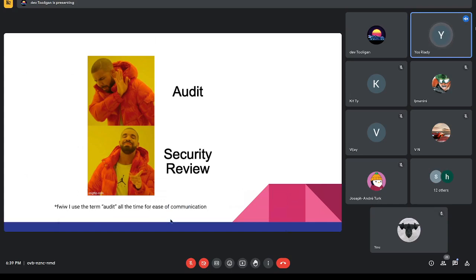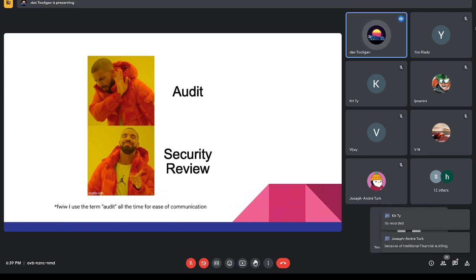I think some folks assume it's a stamp of approval. Yeah, it has some implicit guarantees. It might cause people to assume it's something that it isn't. So a lot of people prefer the term security review, but I use the term audit all the time. I don't think it's that big of a deal, but I remember that was one of the first things I learned once I joined yAcademy.